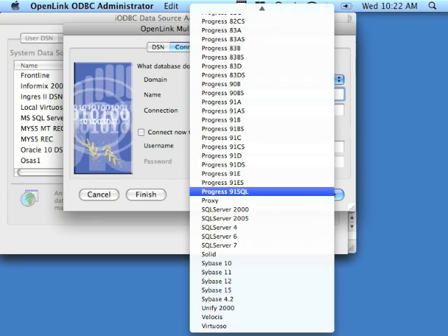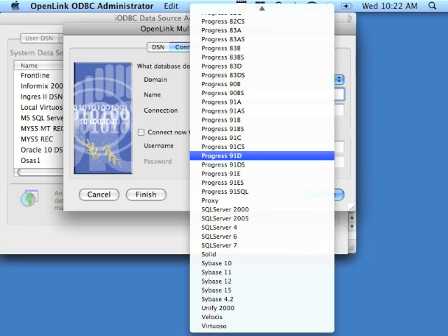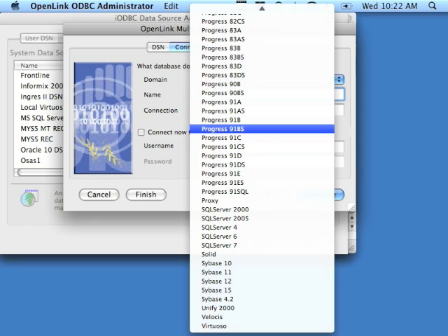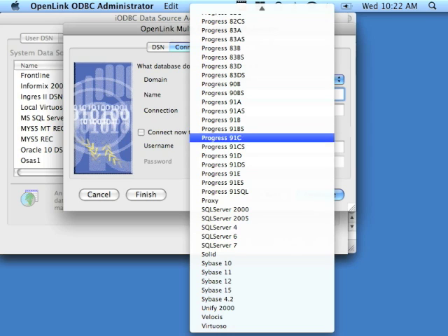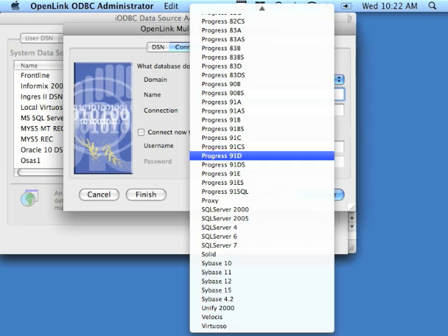If you were going to connect to Progress 9 or Progress 8 in SQL 89 mode, also called 4GL mode, you would select the value in the list that pertains to the OpenLink database agent that you downloaded. Say you want to connect to Progress 91D and you downloaded a Progress 91D database agent. This is the value you would select, Progress 91D.